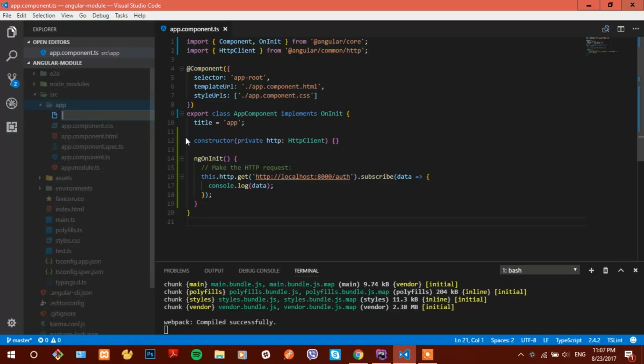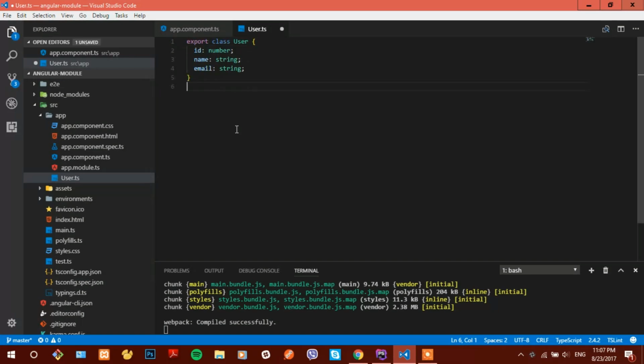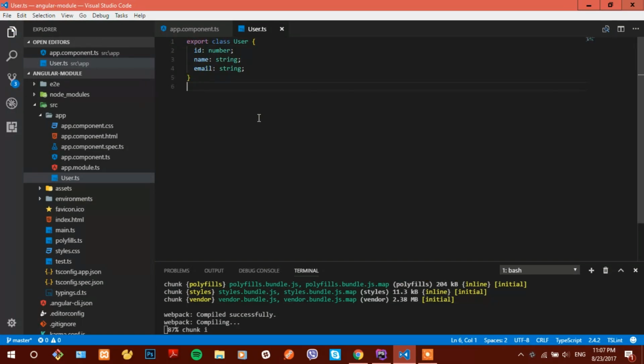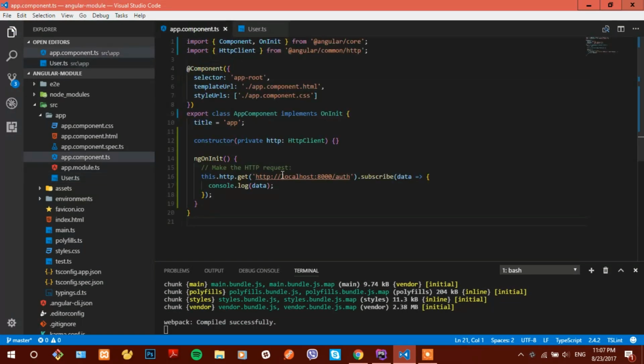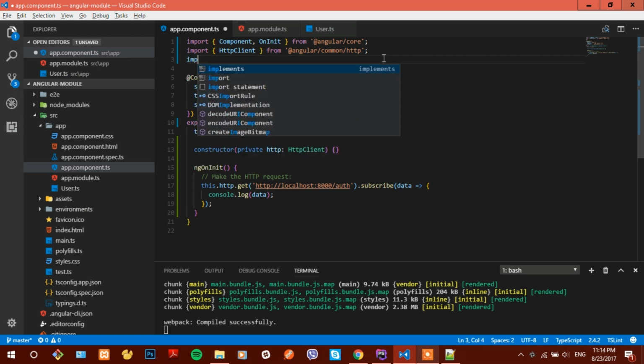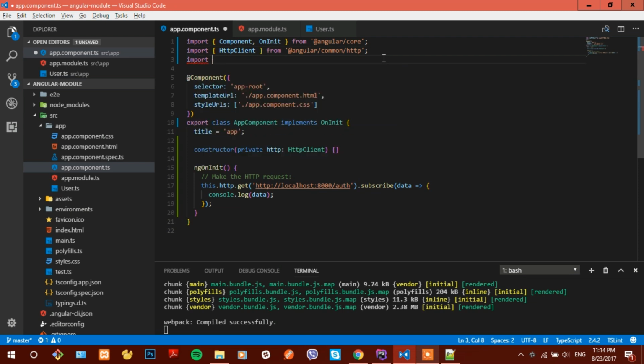In order to access the returned data, we need to create its corresponding model and specify all its properties. Then we need to import the model into our component, like so.